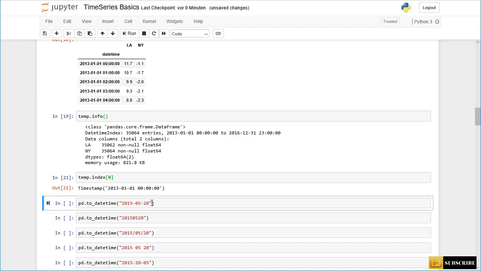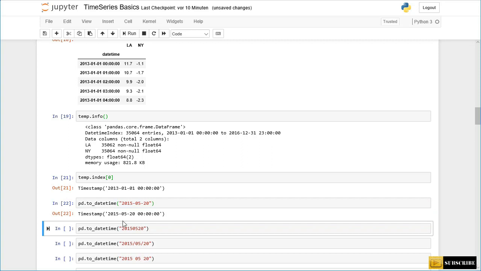And actually pandas is quite smart and versatile when it comes to converting strings to datetime objects. Pandas can handle many different formats, and the most standard format is here 2015-05-20. So we have the 20th of May 2015, and we have the format year, then a minus or dash, then months, then again a dash, and then the day. And this is no problem to convert into a datetime object. So here we get the timestamp.